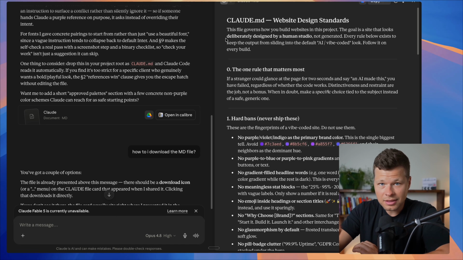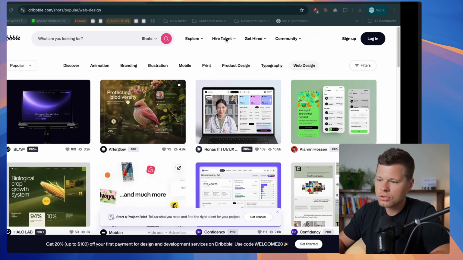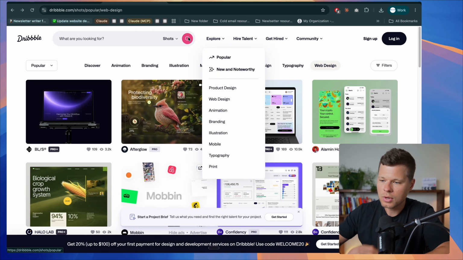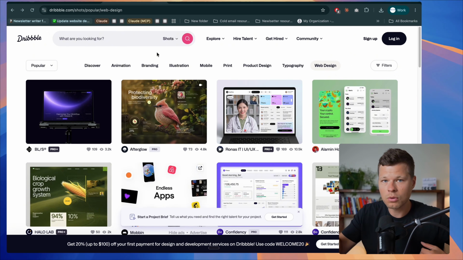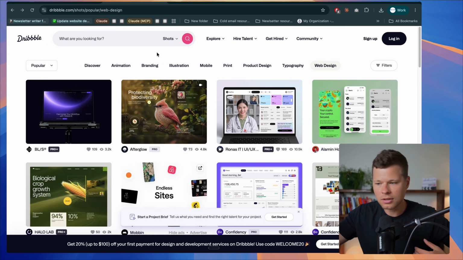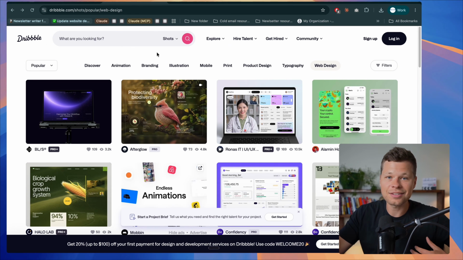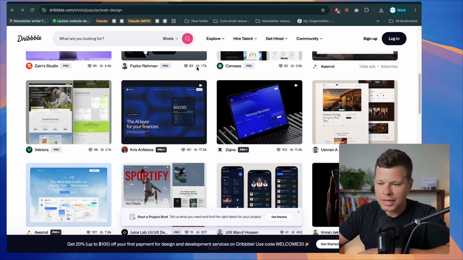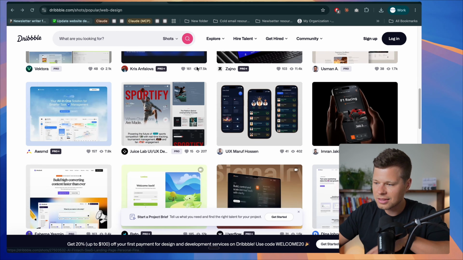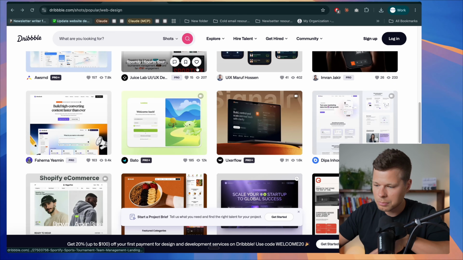And now the second thing we'll do before we actually get started on building the website is to find inspiration. Claude is actually pretty good at designing when you tell it exactly how you want something to look. But when you just say, make this look beautiful, that's when it's not very good. So if you can find a website that you really like and you want to copy the design for, that is going to yield you the best result.